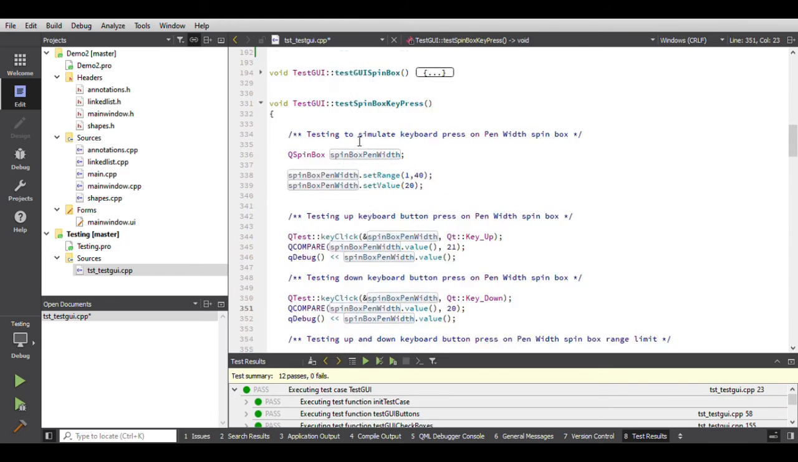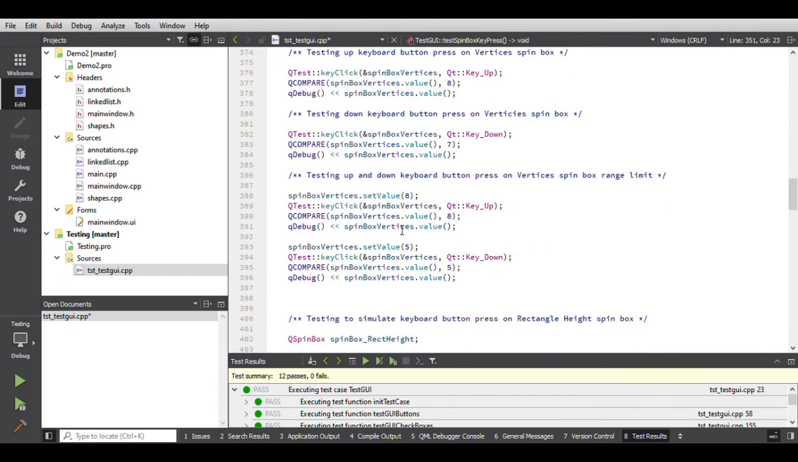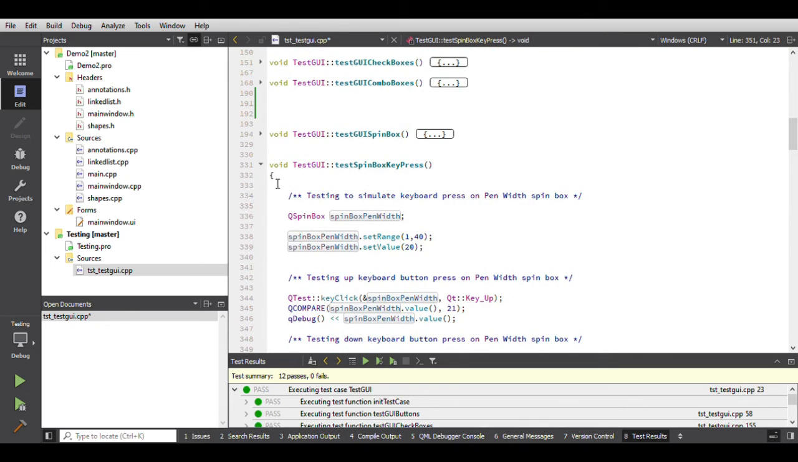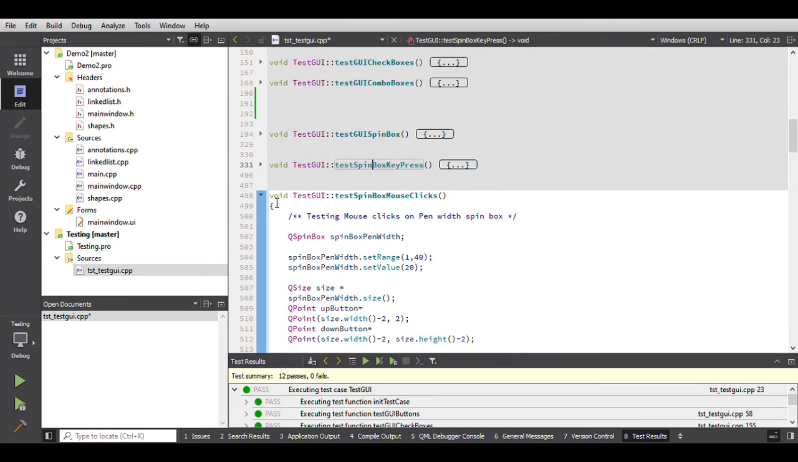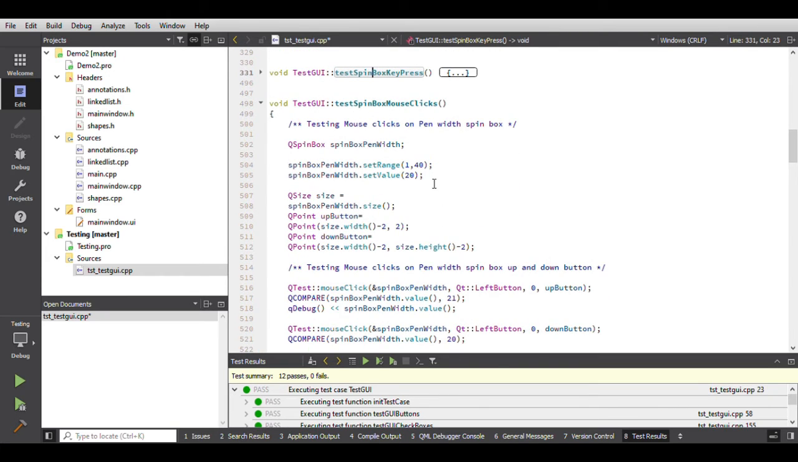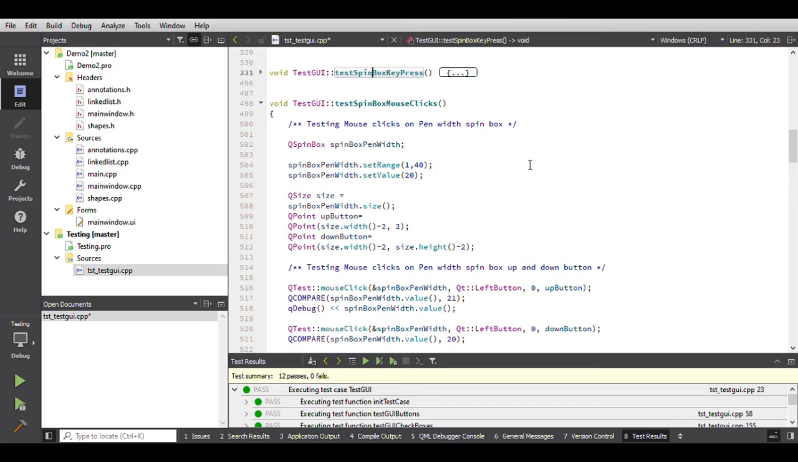This is the test that we've used for each of the spinboxes to make sure that they're correctly working. Now, the last test for the spinbox is the test spinbox mouse clicks. What this test spinbox mouse clicks does is, again, it sets a range for each of the spinboxes. So again, for the pen width, the range is always going to be 1 to 40. Then we set a value, which is 20, which is right in between.